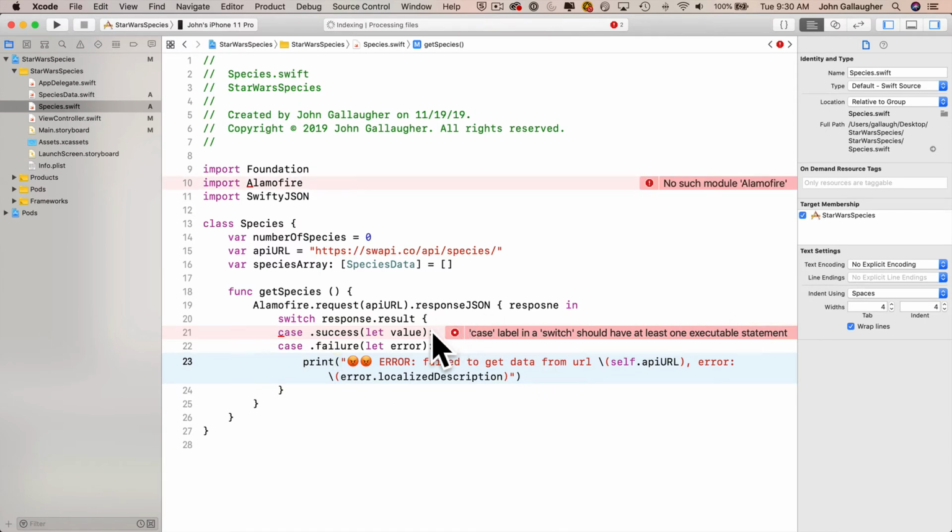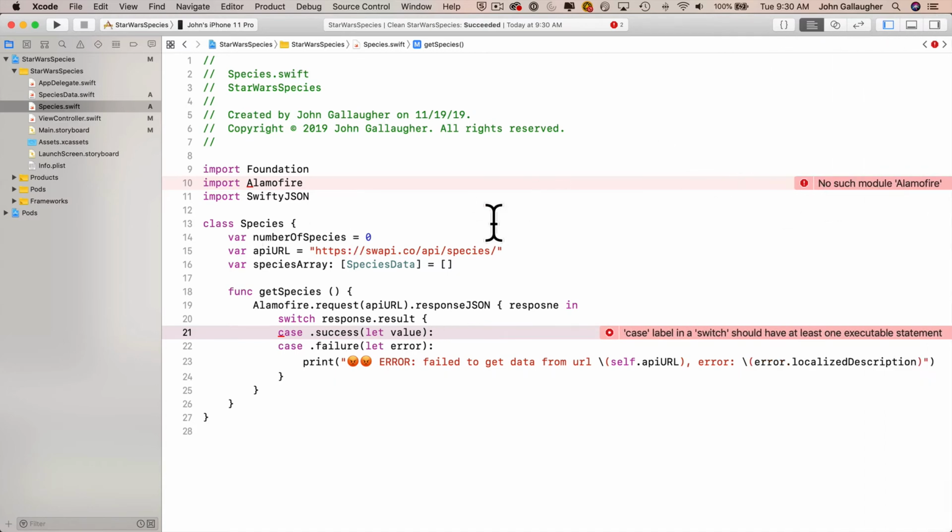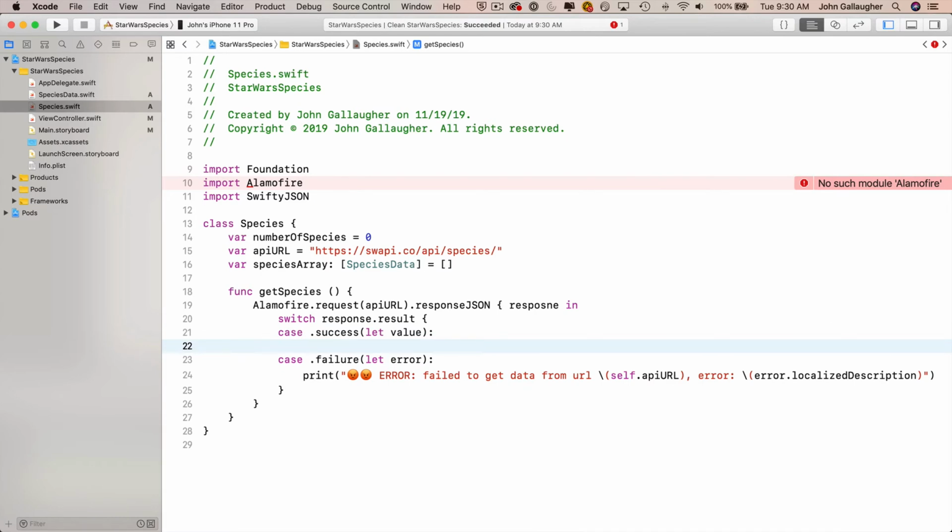Sorry about that. What I'm noticing here is that I didn't get code completion down here, which usually means there's something squirrely going on. This is the no such module Alamofire error, which you can ignore. There is an Alamofire module. We installed it properly. So for our success, what are we going to do in here?